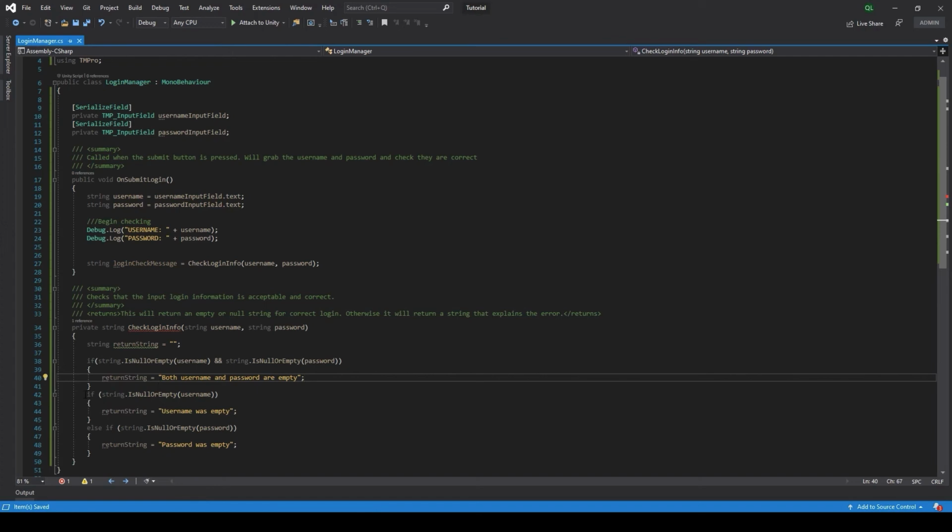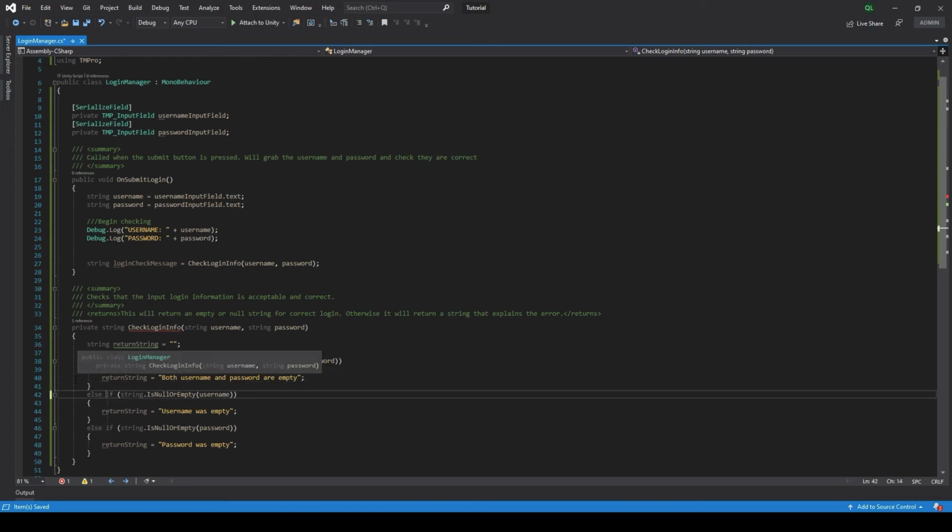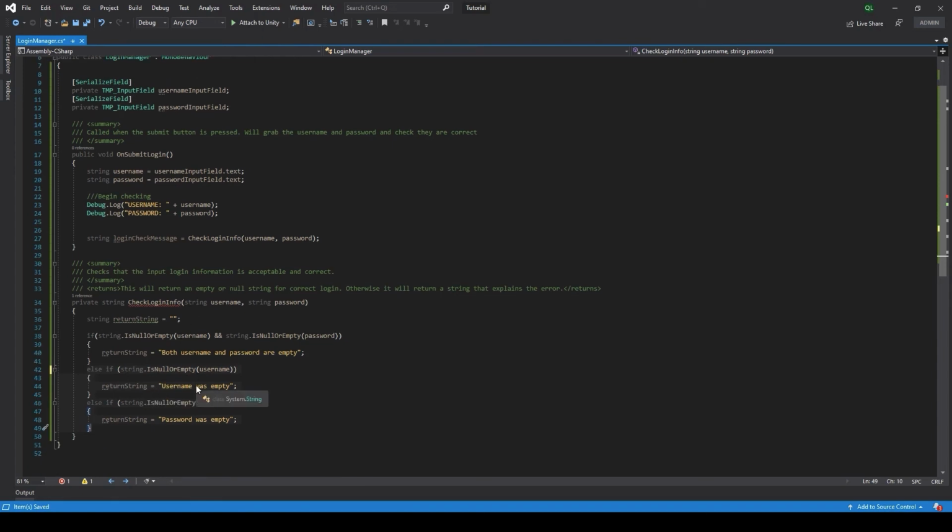Okay, so let's talk about this real quick. If they're both empty, then we can say both username and password are empty. This should be an else if. So now we know that one of them isn't empty if we get to this, right? If we get to these else ifs, then we know that either username isn't empty or password isn't empty. So now let's check if username is empty, excuse me. If username is empty, then we'll return this.